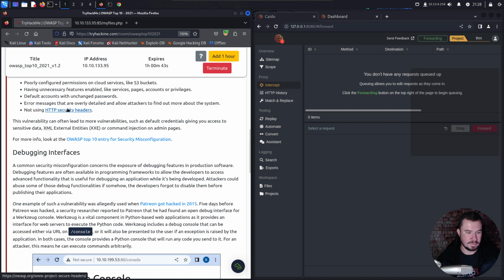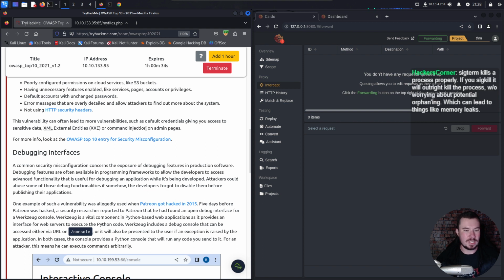Where's that link to? Okay. This vulnerability can often lead to more vulnerabilities, such as default credentials giving you access to sensitive data, XML external entities, or command injection on admin pages. For more info, look at the OWASP top 10, etc., etc.